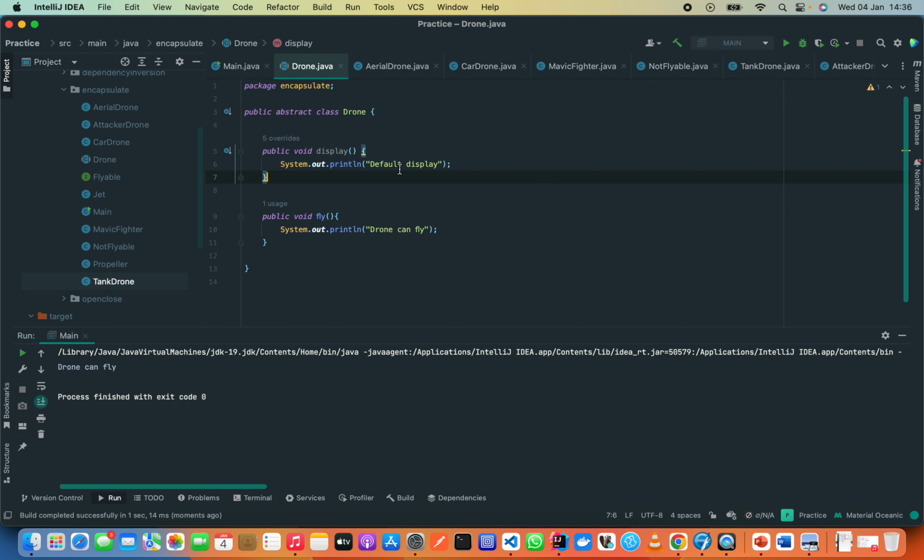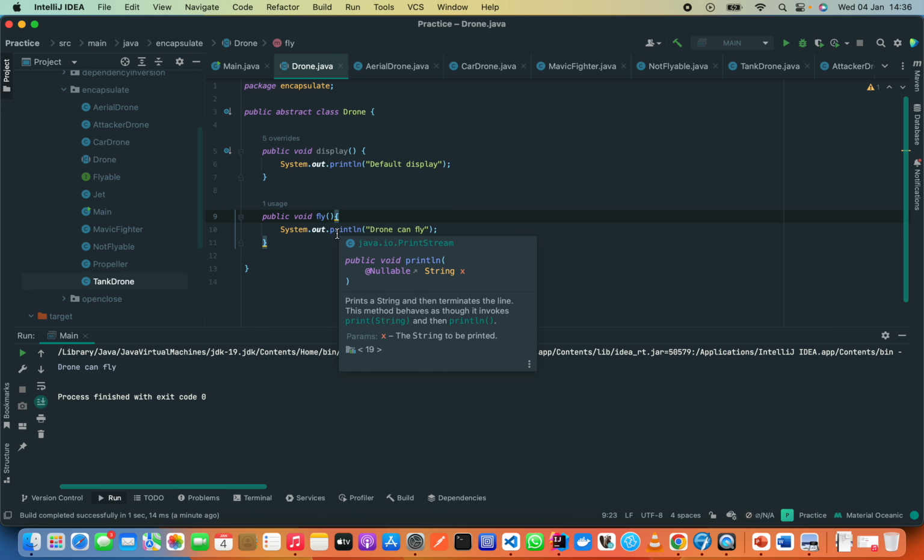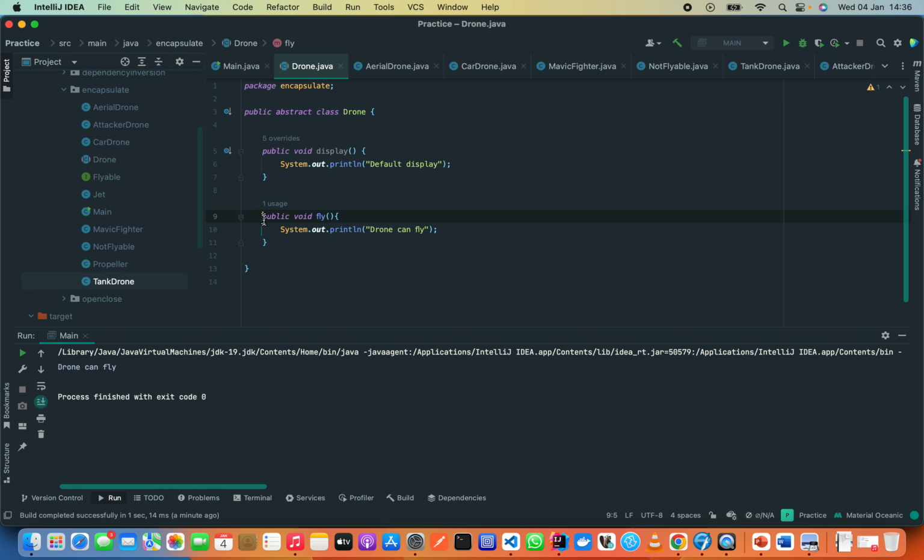So we see that adding fly to a drone class gives fly behavior to other drones that we don't want to give fly behavior. That's the first problem. Another problem is that this fly behavior can change. We can have a drone that flies with propellers, a drone that does not fly with propellers, like a jet drone. We can have different kinds of behaviors.